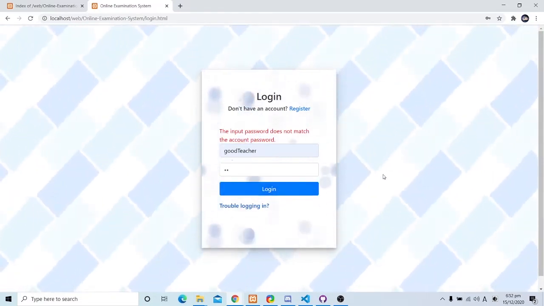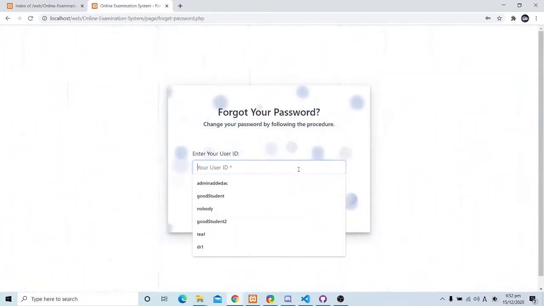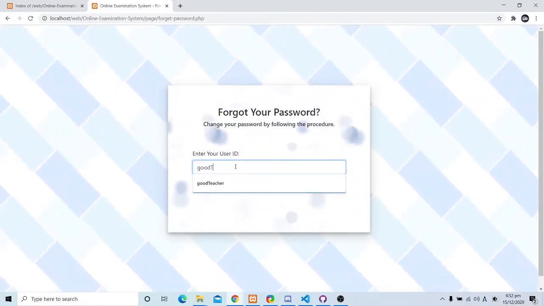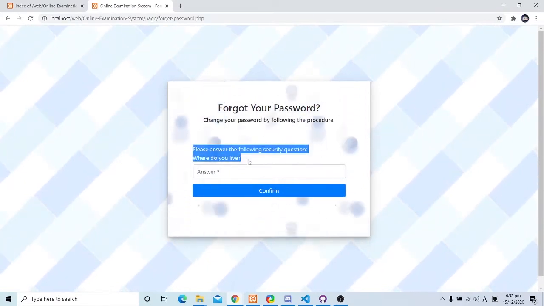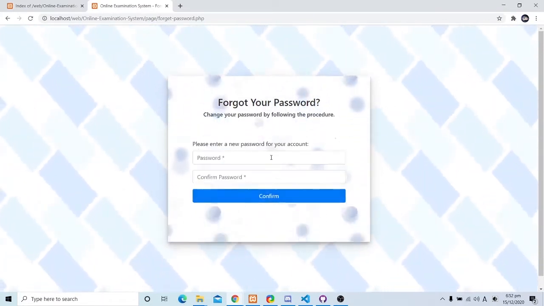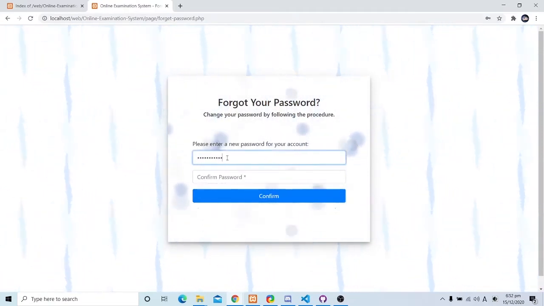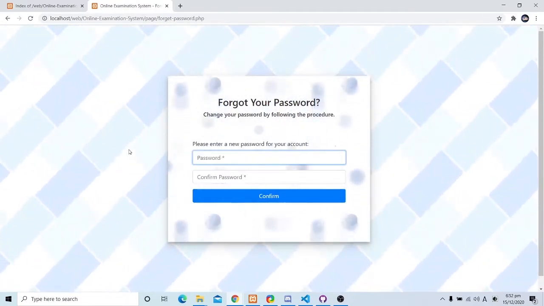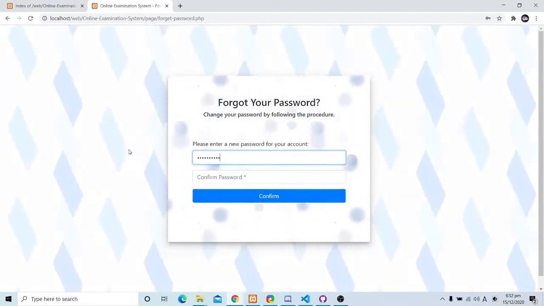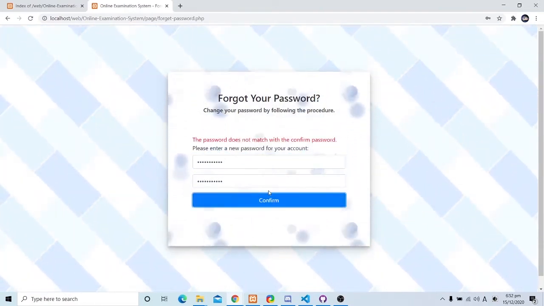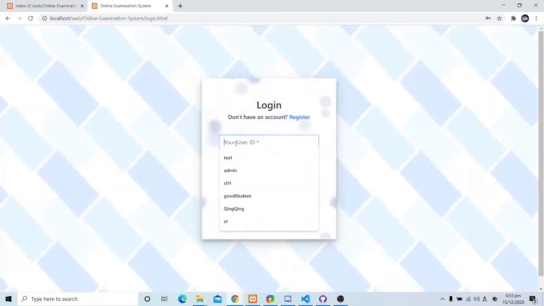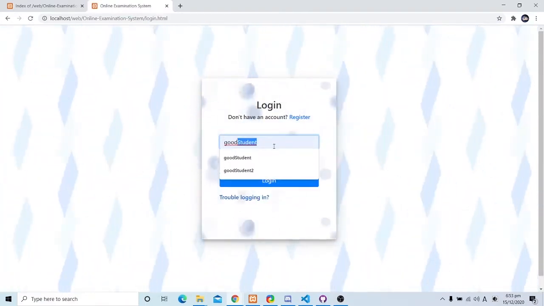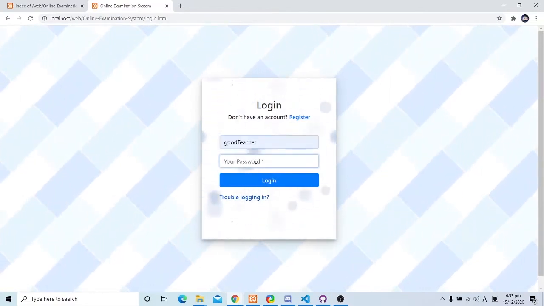If I forget the password, I can just click on the trouble logging in and try to get back my password, or I mean just create a new password using the secret question. So here I can input a new password. And now my password has successfully changed, and I can use the new password to log in.